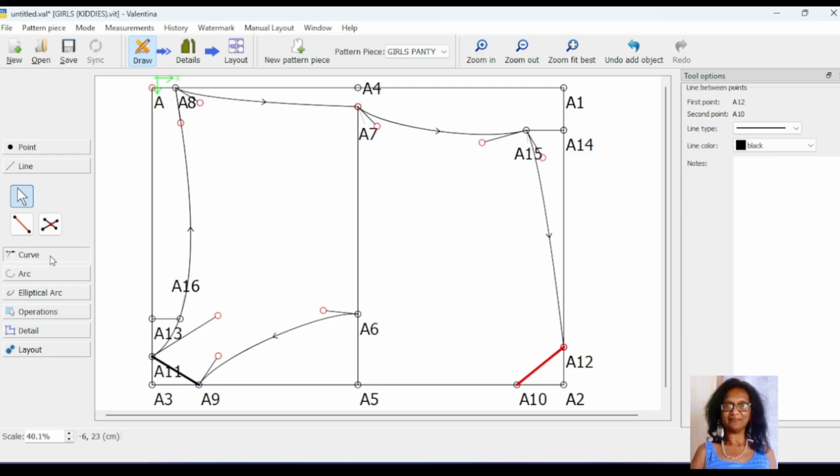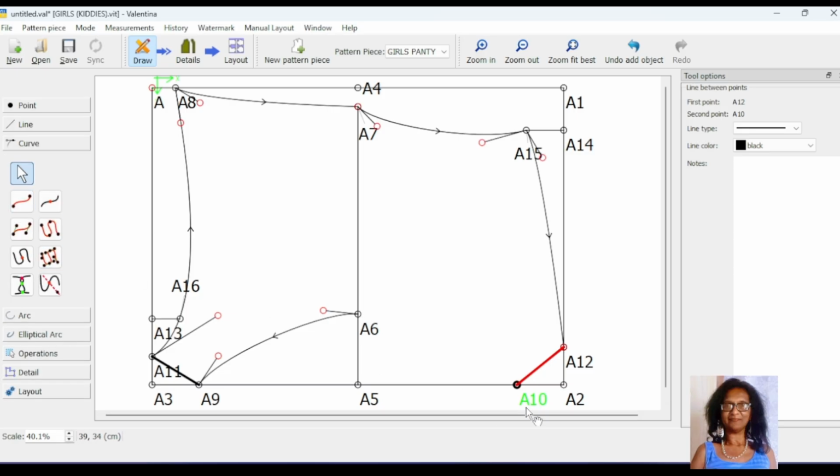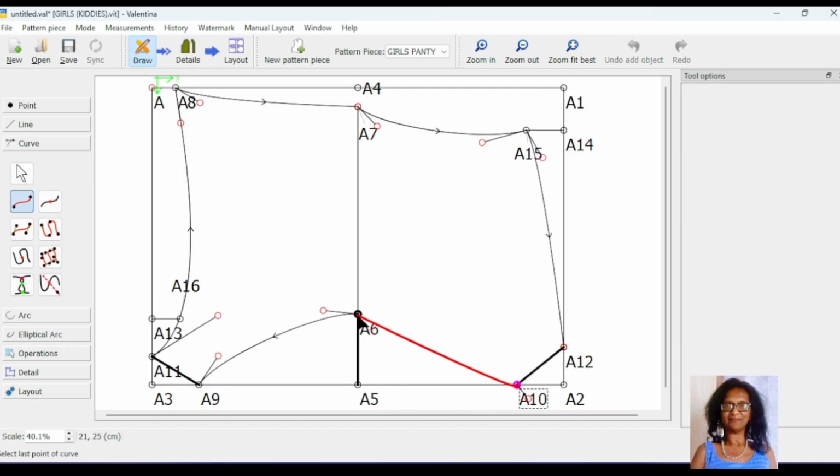And you're going to use your curve tool again to draw your leg. This is your inner leg. And use this, and I'm going up this way. As you can see, I'm going in a clockwise direction.